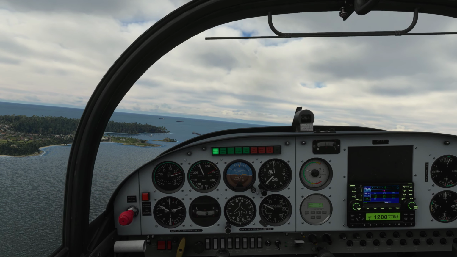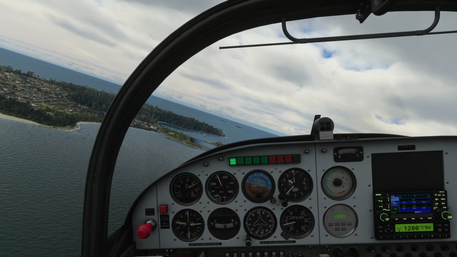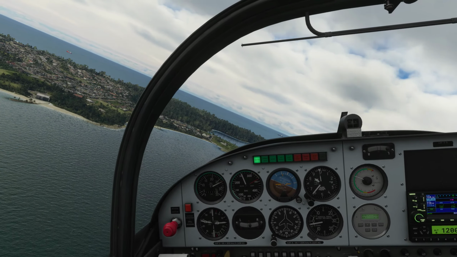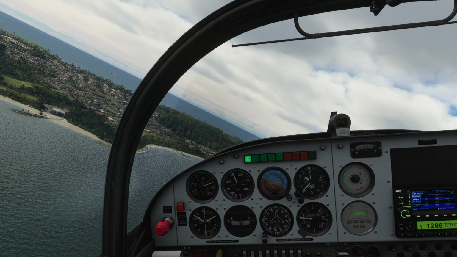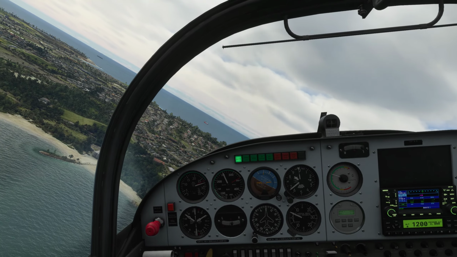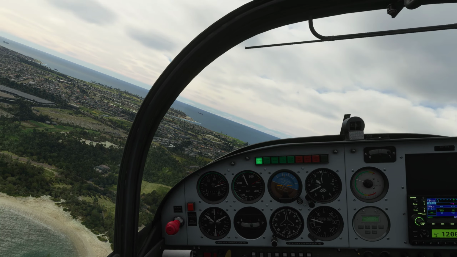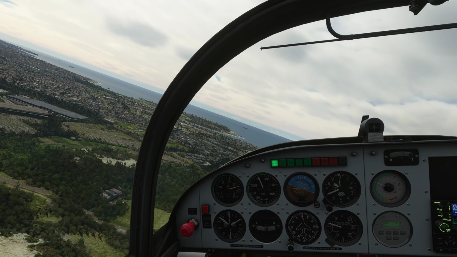So we're going to come around to the left now, and we're heading over to the famous Bondi Beach. Sydney's actually in the midst of a COVID lockdown at the moment, so this is about the only way that you'll be able to get out and see Bondi Beach today.